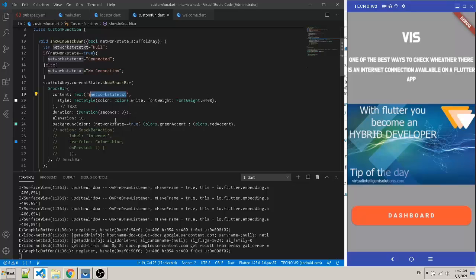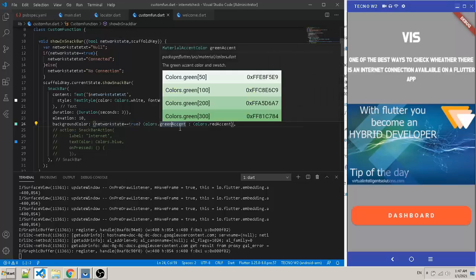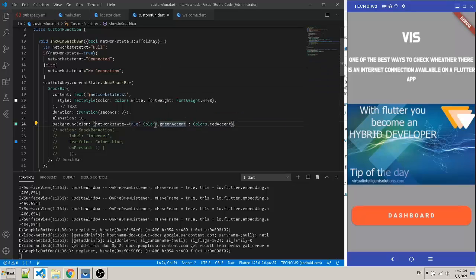I'm setting the duration to 3 seconds, so it should disappear after 3 seconds. You can set it to 5 or 10, anything you want to use. Then I'm using the network state to change the color of the SnackBar. If it is true, that means it is connected, so it should be green. If it is false, it should be red. That's the meaning of this question mark and this here. It is an inline if statement.